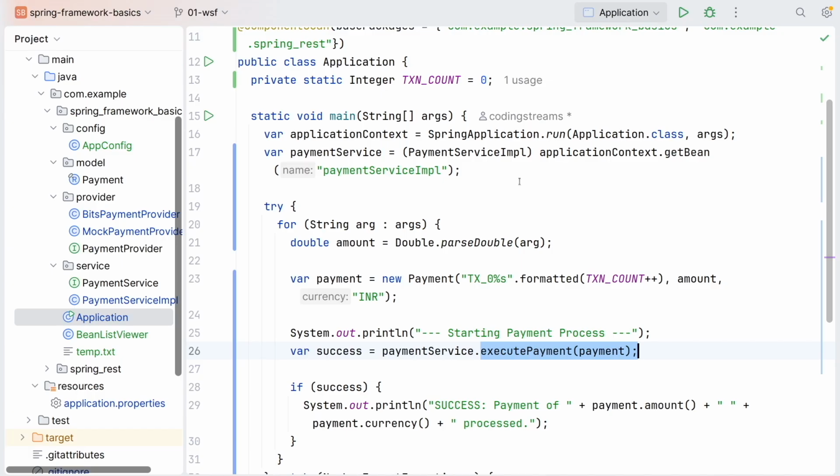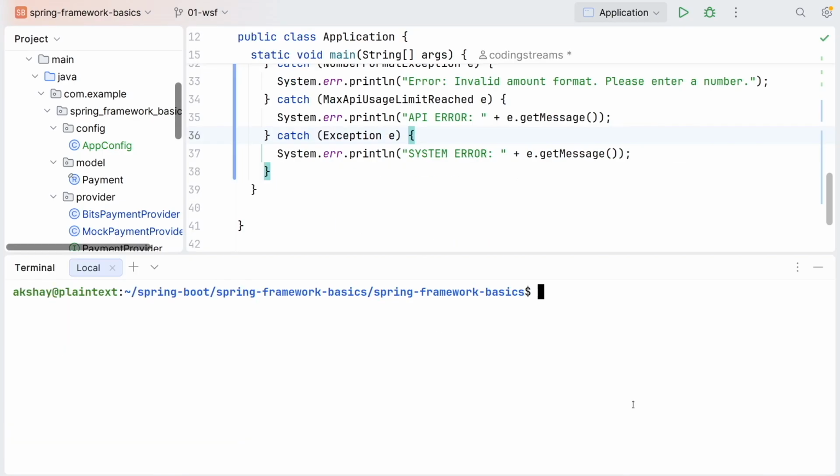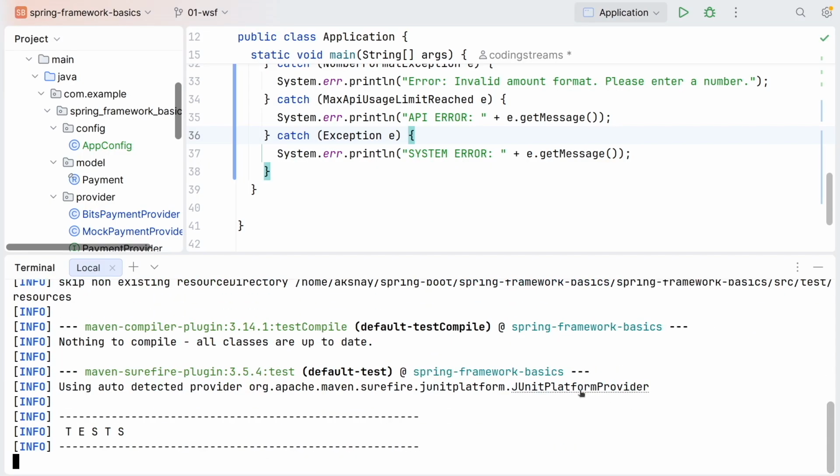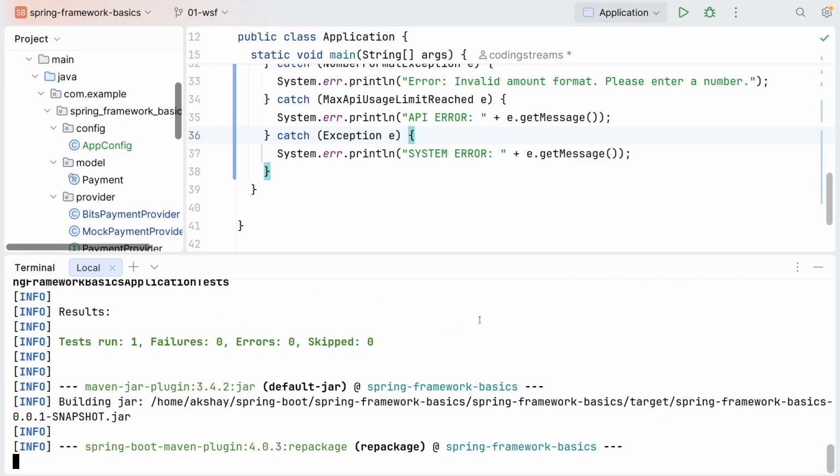Now this time we are going to run this application in a different way. We are going to build the package of this project, and then run that package. How can we build the package? We are going to use the Maven build tool. Open the terminal, and there is a command, mvn package, and this will generate the jar file of this project.